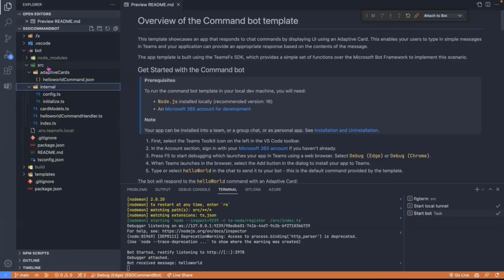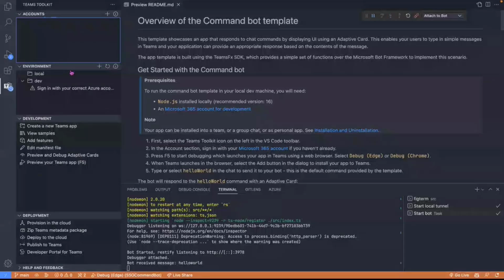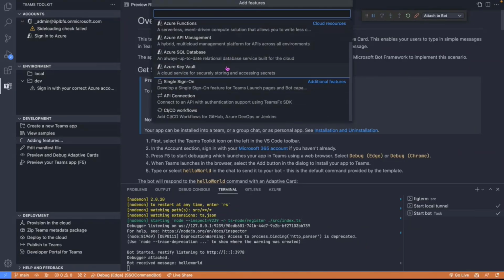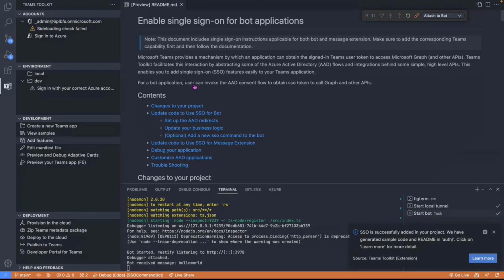One of the features in Teams Toolkit, if we open it up from the sidebar, is we have Add Features. And in here, there's numerous features that help you add resources to your project, like Azure Functions, SQL databases. One of the options is single sign-on. We've also got API connections as well, which we might cover in another session. But today we're going to focus on single sign-on. So I'm just going to click that.